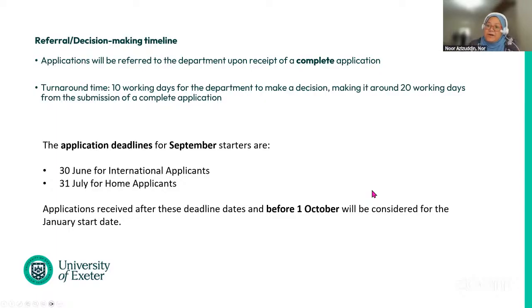In terms of how it works, the turnaround time is probably 20 working days, from the point you submit your application to us until you receive a decision back from the department, and we communicate that over to you.